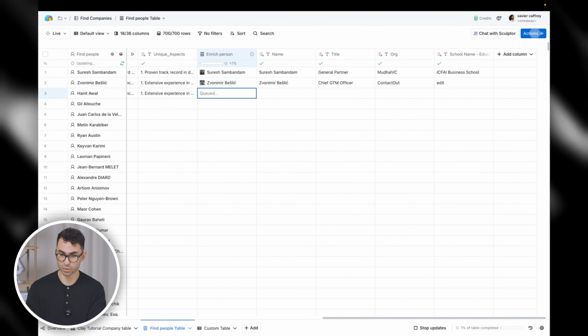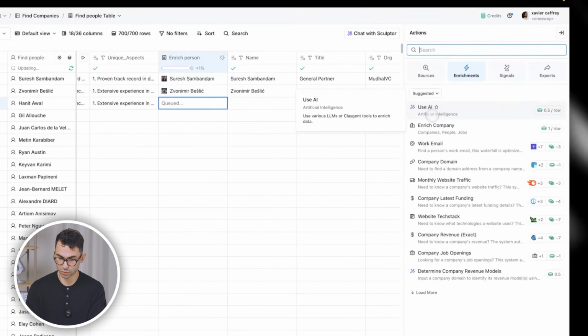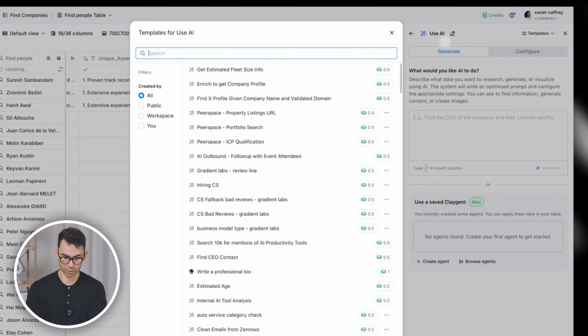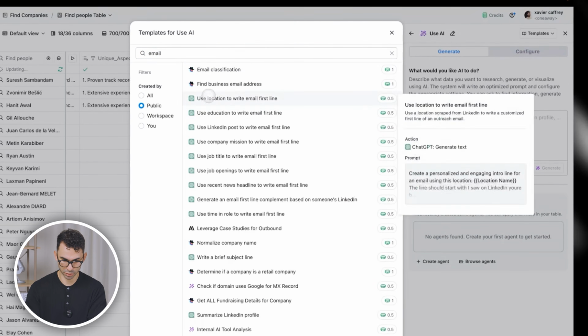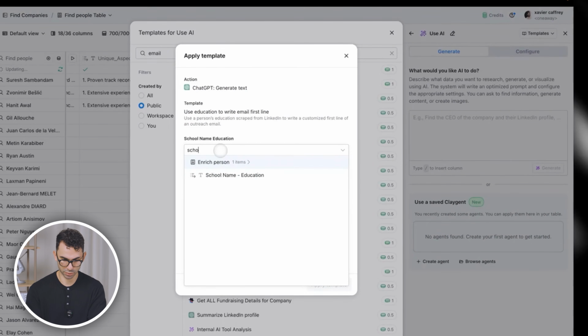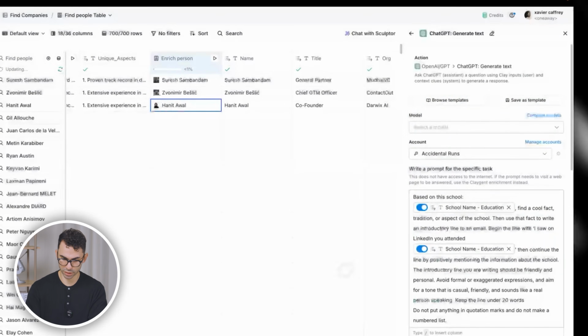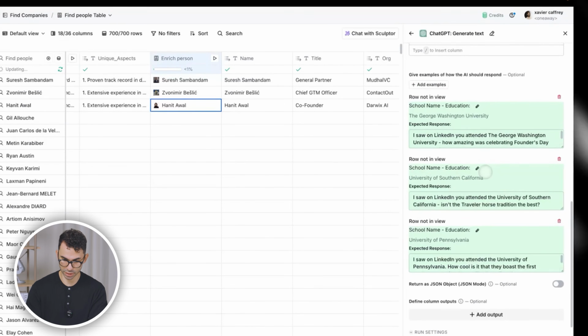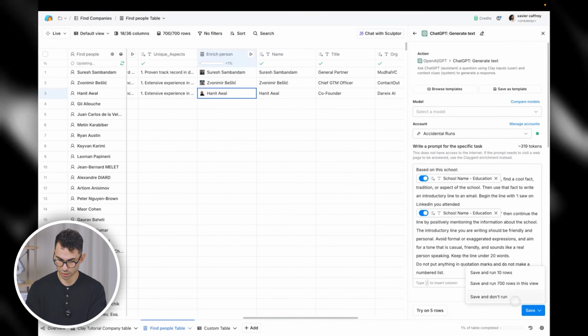Where is it? School name, okay, awesome. So now if I go back here, and then I go to use AI, templates, I think I wrote email to find it. Use education, there we go. And now, school name, apply template. This is awesome. So this already has examples preloaded. This is really cool. Save and go run.